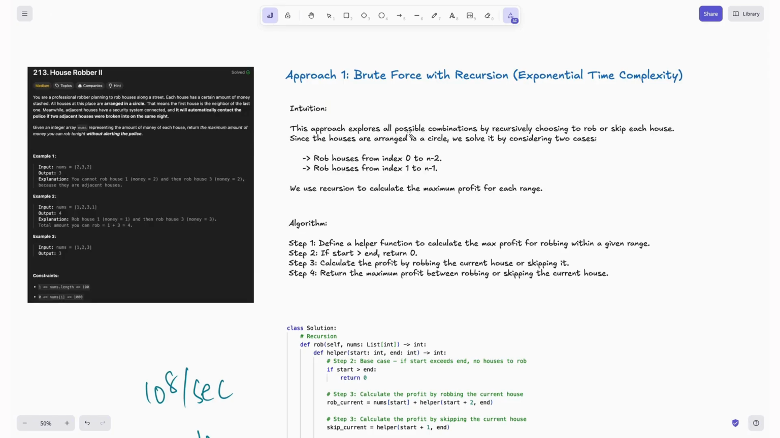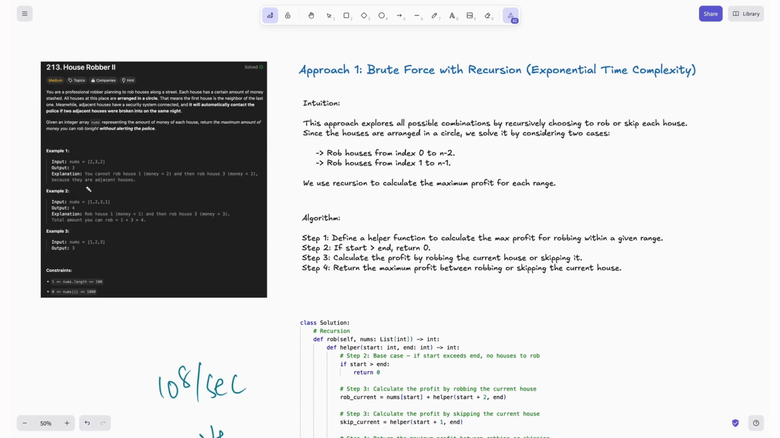This approach explores all possible combinations by recursively choosing to rob or skip each house. Since the houses are arranged in a circle, we can solve it by considering two cases, as we just discussed. Rob houses from index 0 to n minus 2. This is robbing from 1 to 3. And next, rob houses from index 1 to n minus 1. This is robbing from 2, 3, 1. So basically we are skipping one index each time. We can use recursion to calculate the maximum profit for each range.